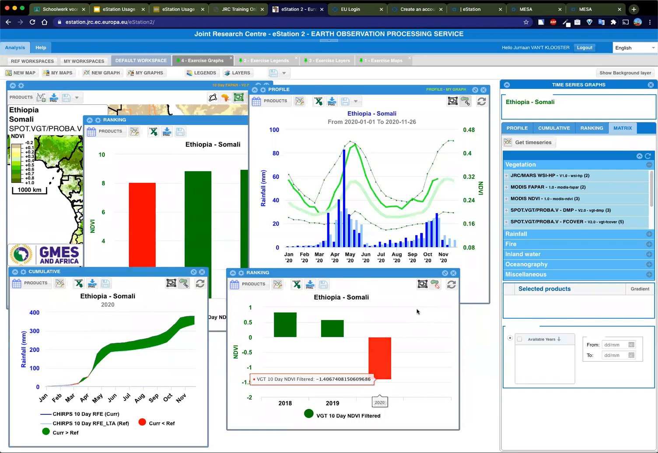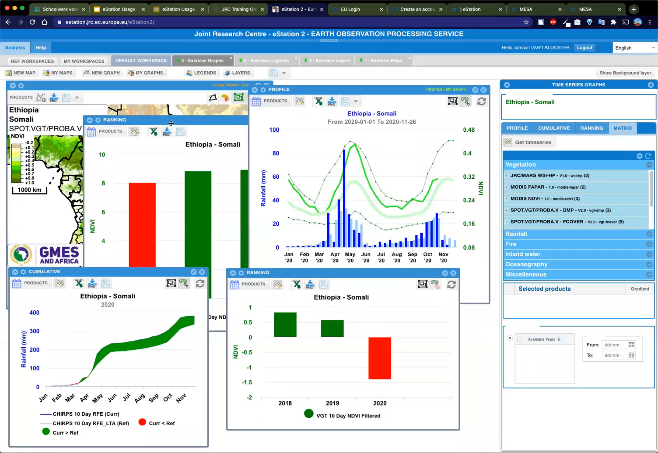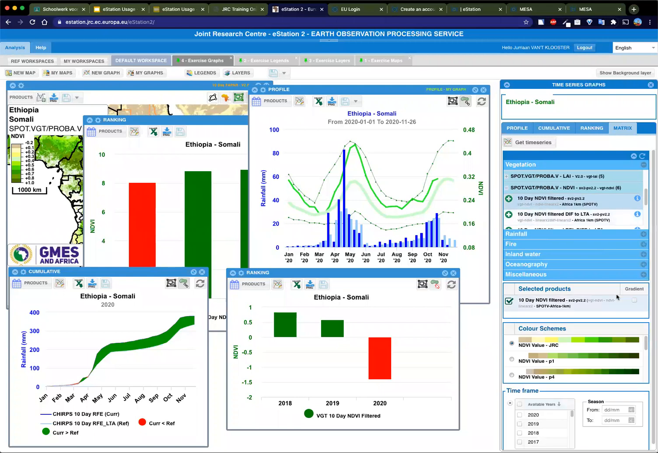Okay. So I've created a profile graph, the two ranking graphs, and the cumulative graph. The last graph is a metrics graph, which I showed you already in the slides. Also here it is possible to select only one product. So I'm going to select, for example, again, the NDVI.